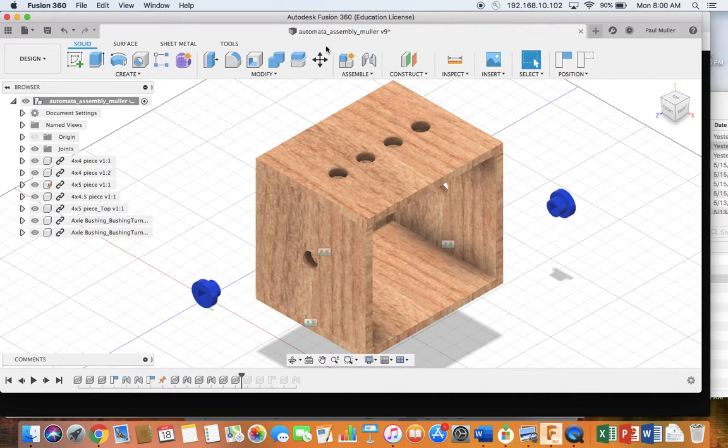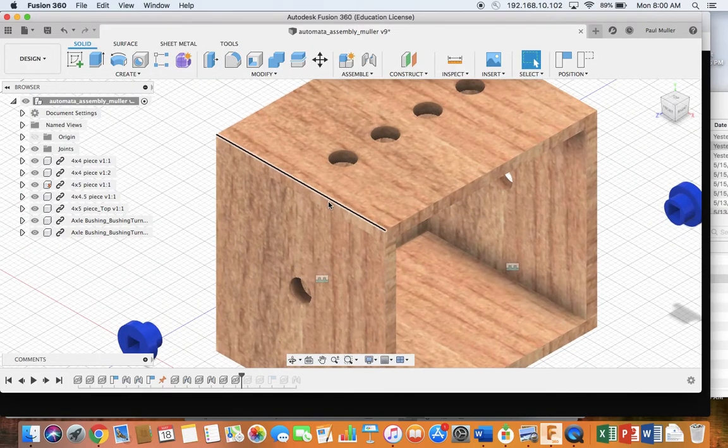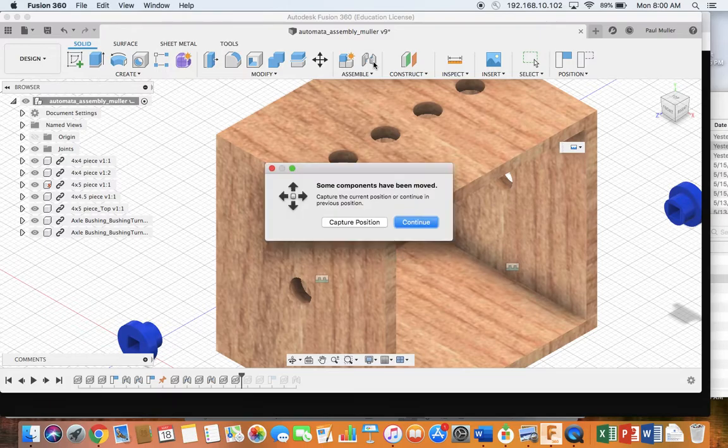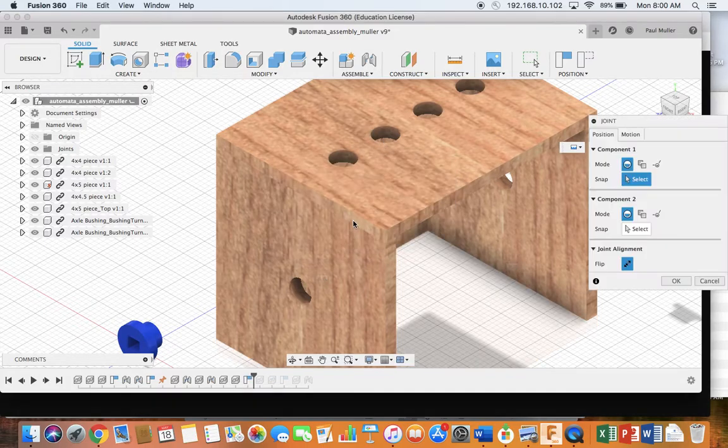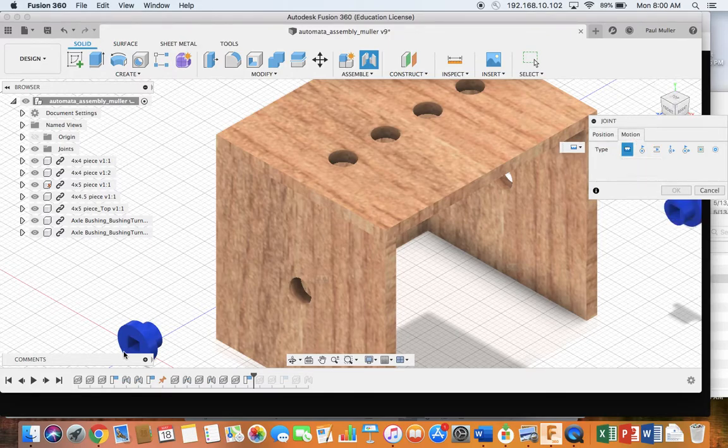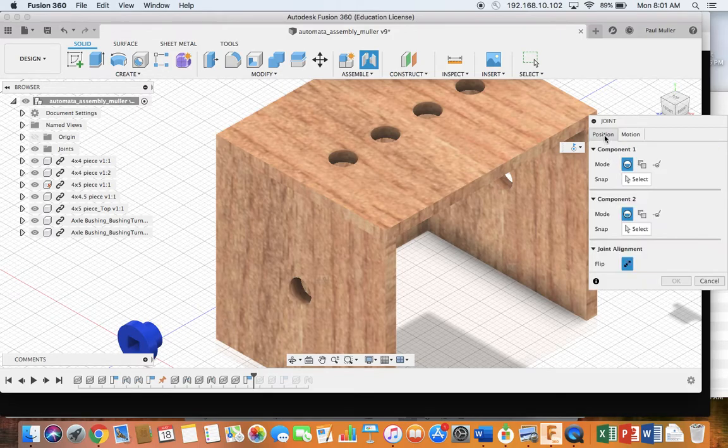All right, so let's see. We need to join this just like we joined pieces of your box assembly. So it's best to zoom in. So we're going to use the joint command, capture position to hold things where they are. But when we get into this window, you want to click on the motion tab because you want this bushing to be able to turn. So I'm going to come over here and choose the revolute type of motion. It's not a rigid joint, it's a revolute one. I had to go back to the position tab.